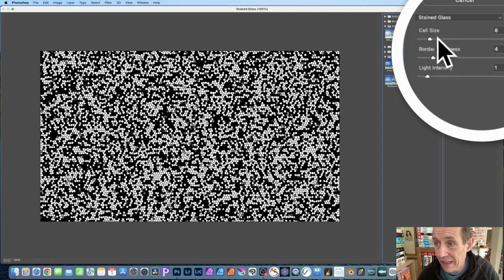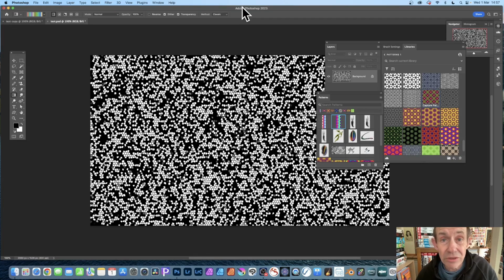Set the cell size fairly low. I'm using 8 and 4 and 1, but of course you can vary it. You can change the light intensity, put it down to 0, and then click OK. And you can see the result there.